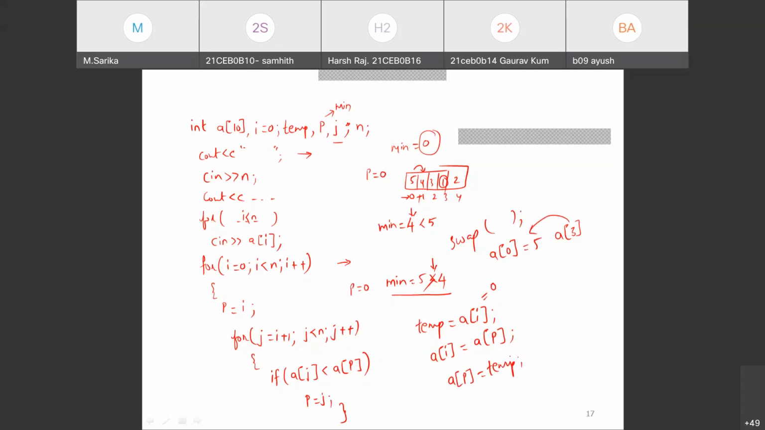Yes, clear everyone? And next one, see, cout statement for what is that? Displaying the array. Again we have to display array. That's why I will write for I equal to 0, I less than n, I plus plus. And I will write what? cout statement a of I. That's it.